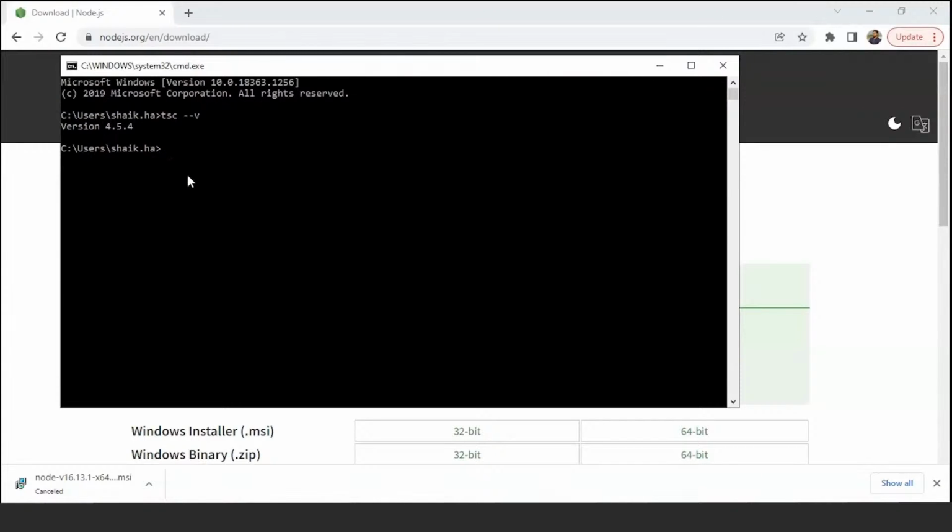So after this, to get started with the project after successful installation of Node.js and TypeScript, let us create a new folder. To create a new folder, type the command mkdir, and we'll name the folder TypeScript-React. Enter. So we have created the new folder. Next, we'll change the directory to the folder which we created. So cd to ts-react.